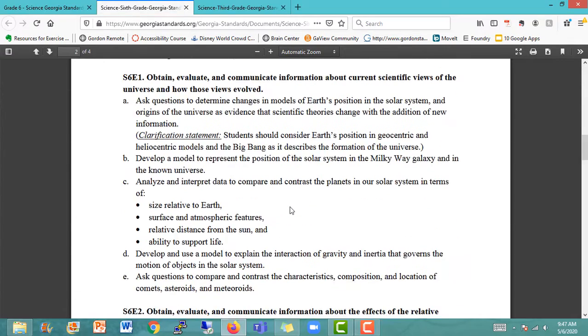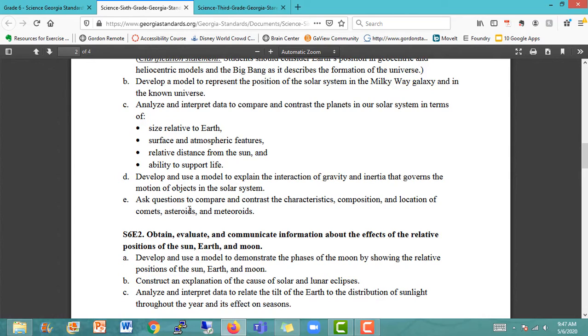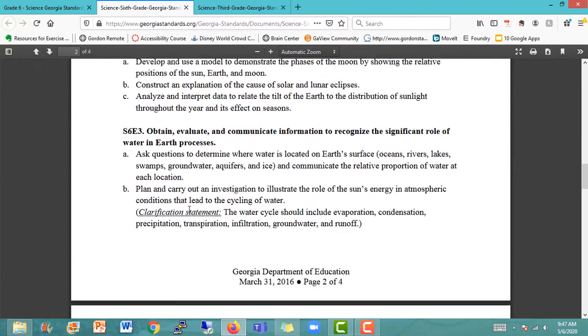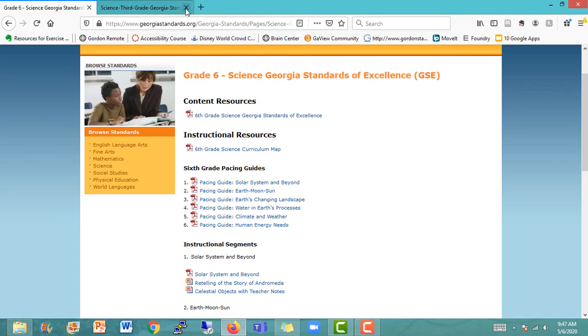And notice that the structure is very much the same. There's the main standard with the call number. So we're looking at science, grade 6, earth and space science, standard 1. And then A, B, C, D, E. Very similar. You'll see a consistent setup of those standards across the grade levels and subject areas.